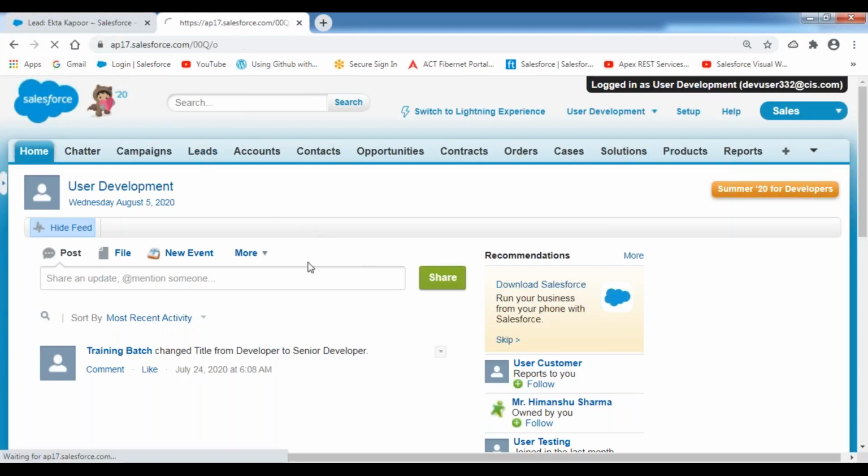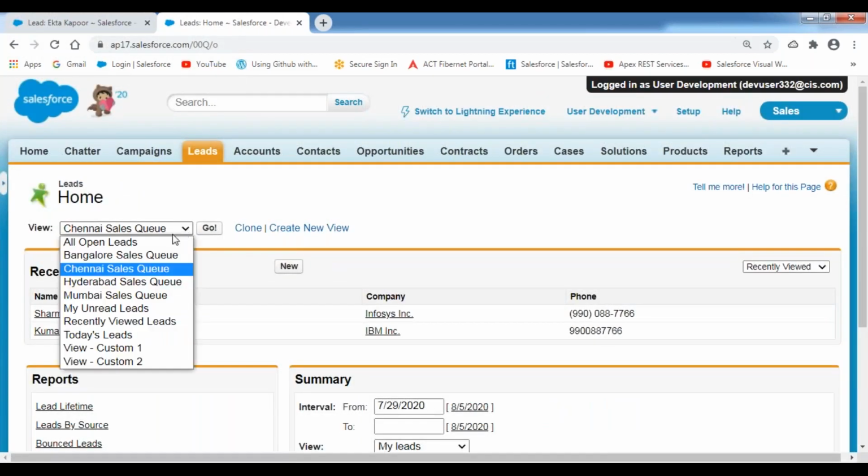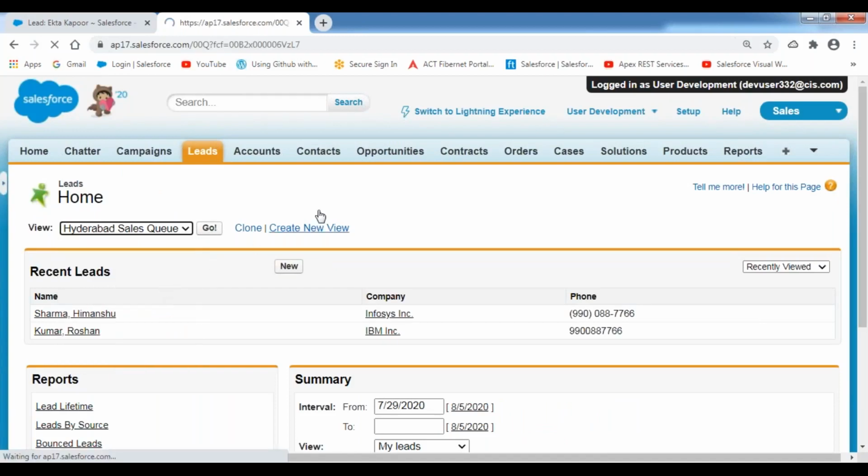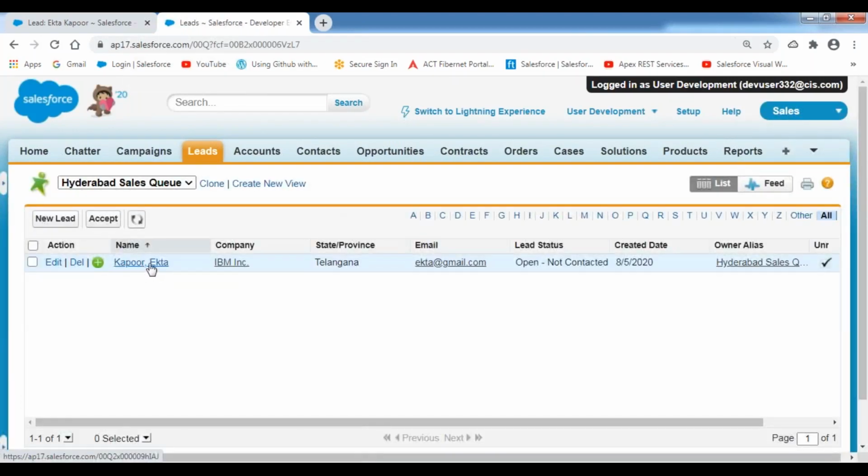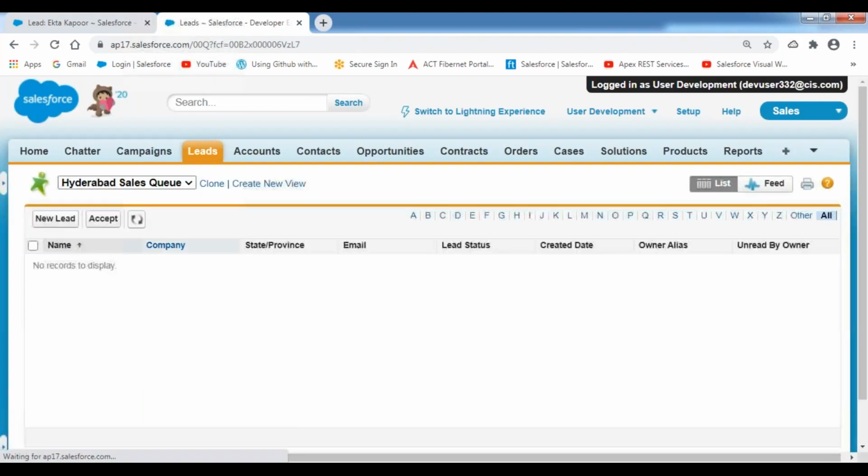Go to the leads. Now go to that Hyderabad sales queue. There is a record waiting over here. What is that? The Ekta Kapoor record. Assume that I am the development user, one of the salespersons. Today Ekta has shown interest in our banking services. I'm free today as a salesperson and don't have any work, so I would like to take responsibility for this lead record. So I select this lead and click Accept. From there, the lead record will be transferred to me.